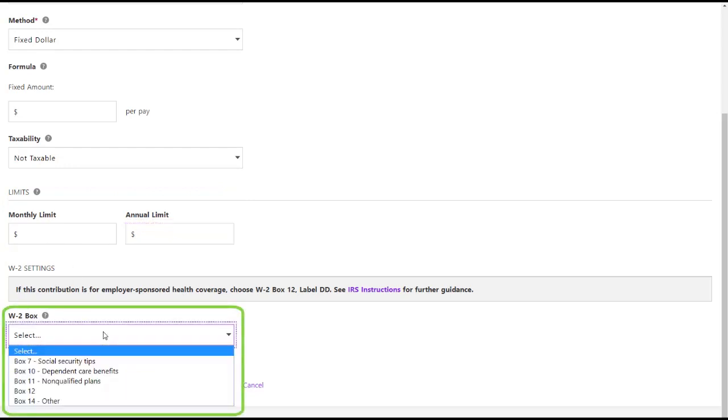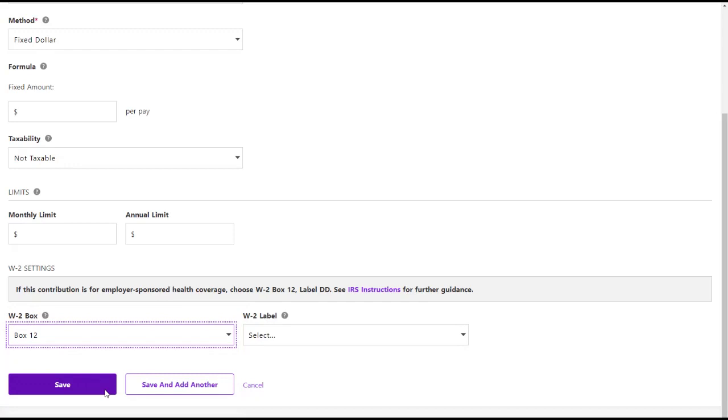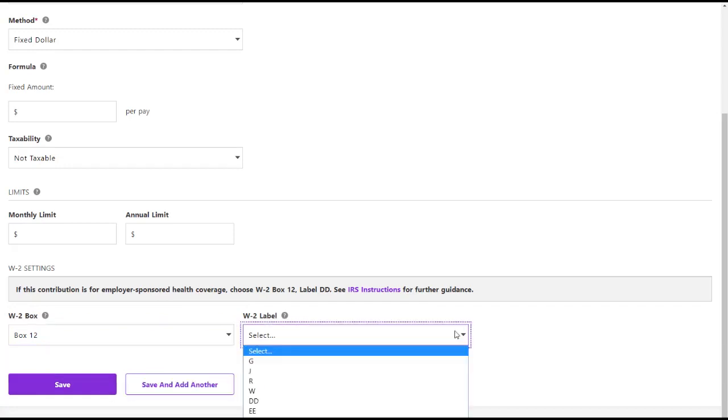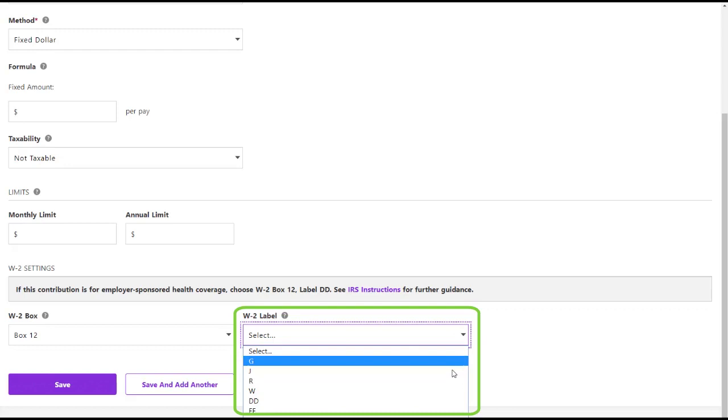The W-2 box field should only be filled in certain cases where the contribution money needs to be reported in special boxes on the W-2. If you have tied this contribution to a deduction, depending on the deduction type, the W-2 box may be pre-filled as a guide. The choices in the W-2 label field are based on what is selected in the W-2 box field. If the W-2 box field is blank, this field will also remain blank.